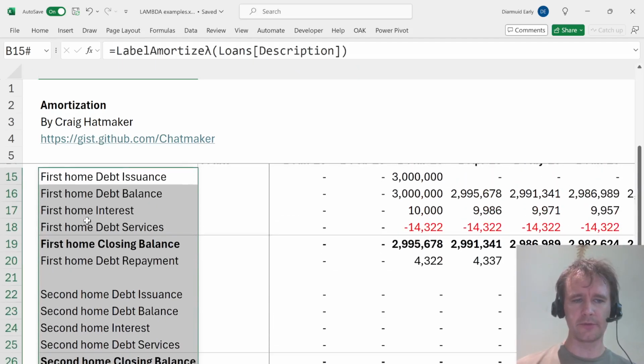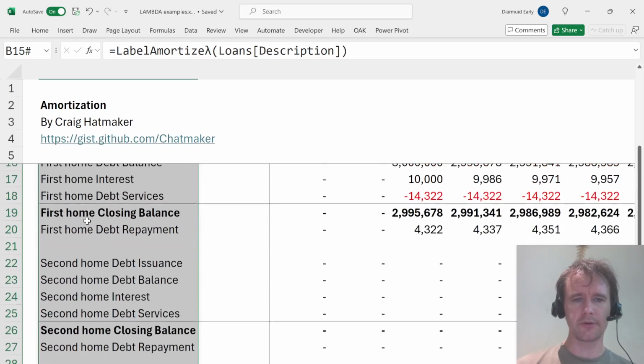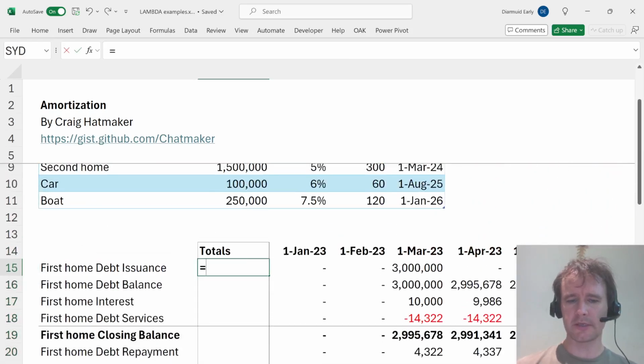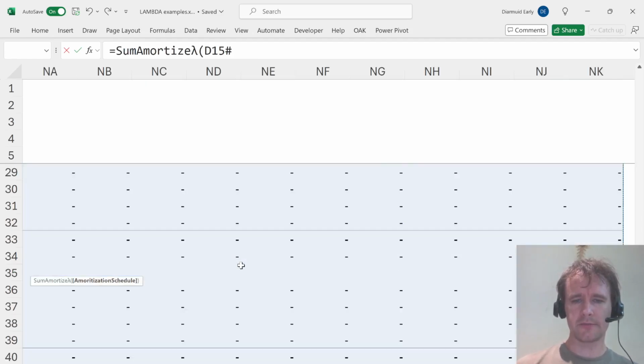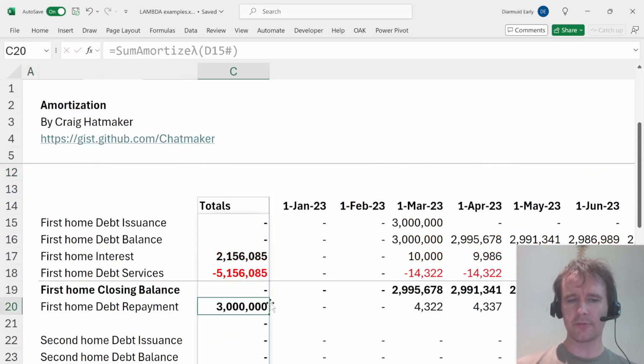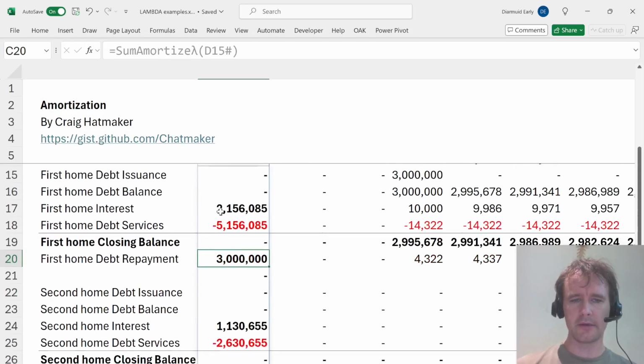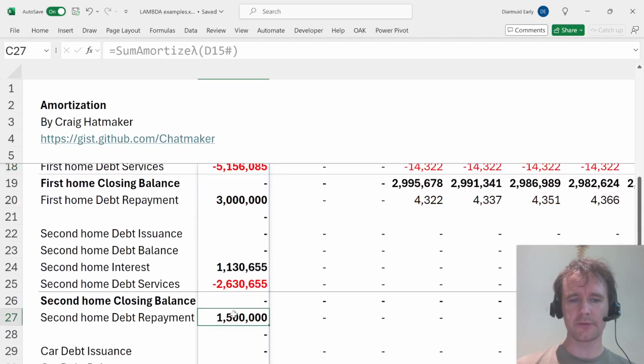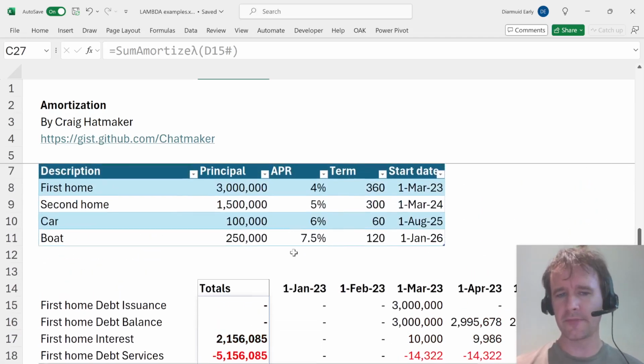So you can see these are the ones related to the first home, second home, car interest, boat, and there's also just a nice little sum amortize that gives you the totals. So you can see, okay, the first home loan got fully repaid, $2 million of interest, so the total debt service was over $5 million. This one fully repaid, this one fully repaid, and so on across.